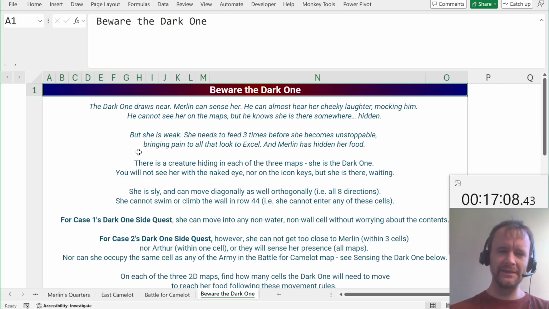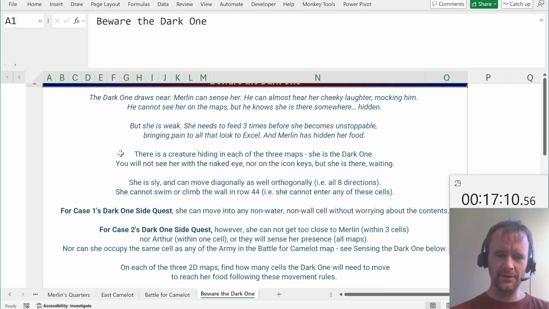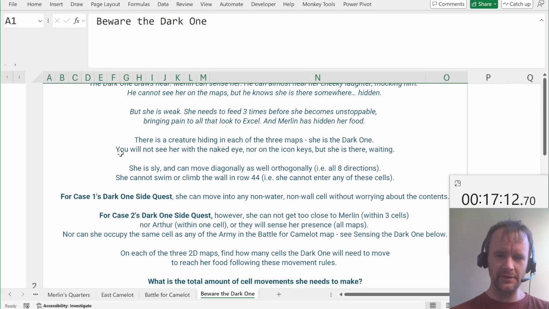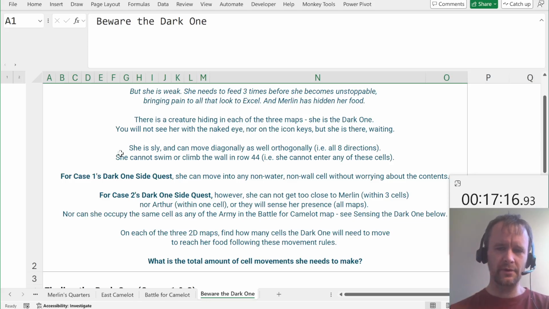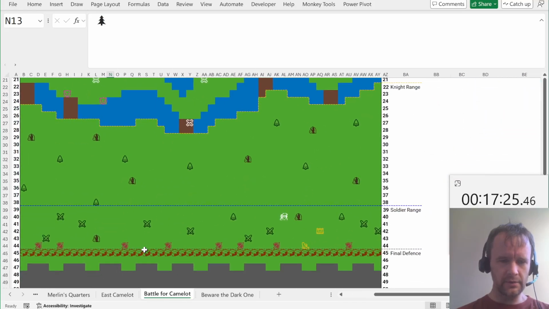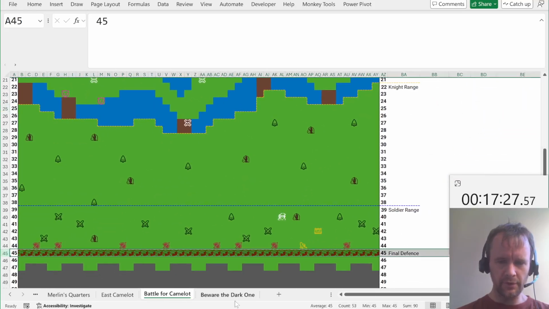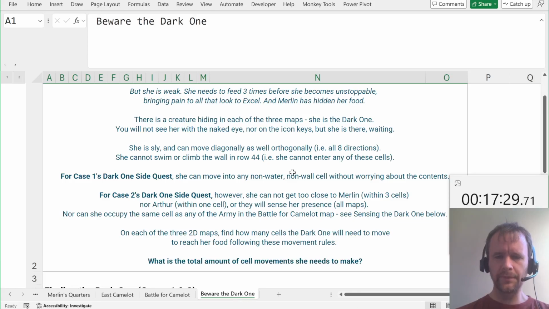There's a creature hiding in each of the 3 maps. She is the dark one. You will not see her with the naked eye, nor with the icon keys, but she is there, waiting. She is sly and can move diagonally as well as orthogonally, i.e. in all 8 directions. She cannot swim or climb the wall in row 44, which I think is Battle for Camelot. I guess it's moved now. It is in row 45, but okay. Can't climb the wall.